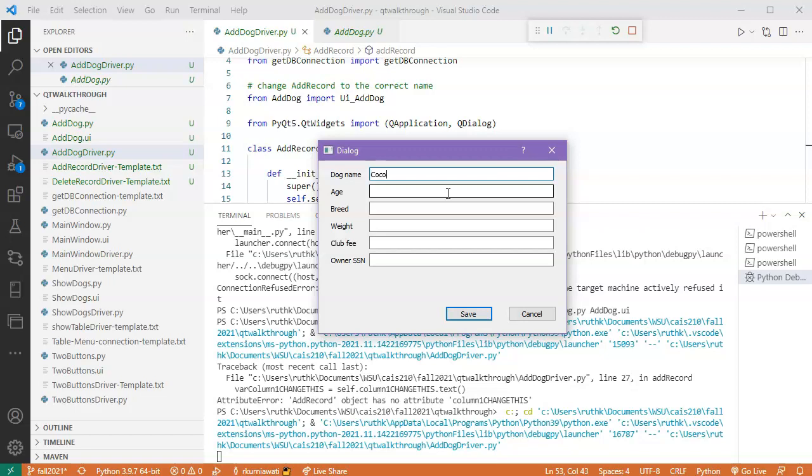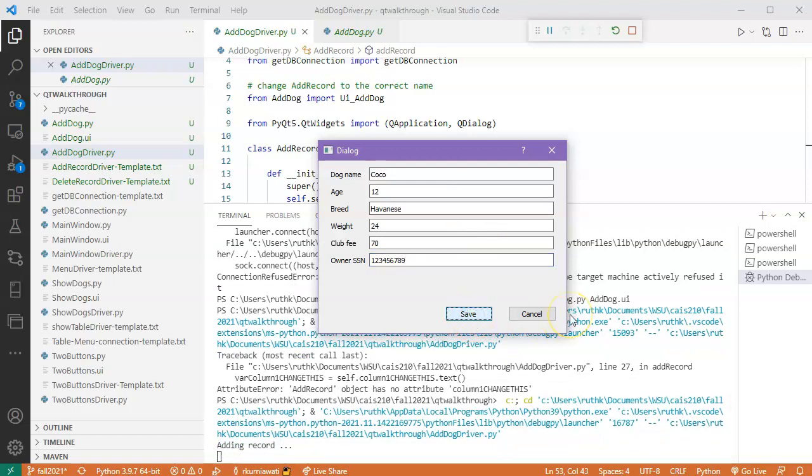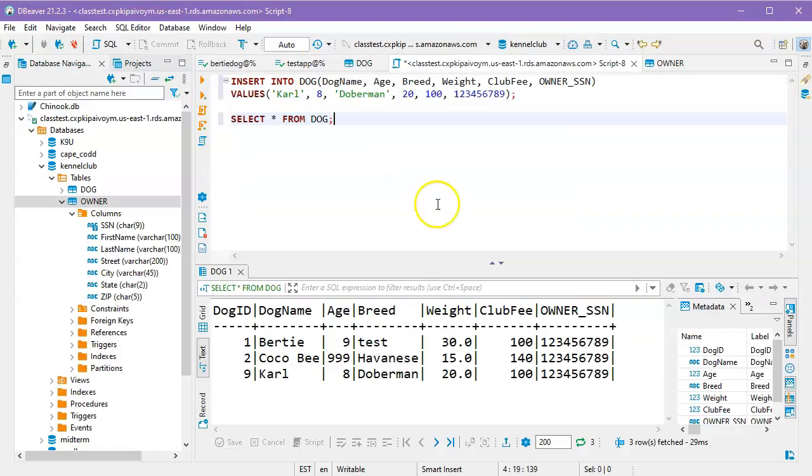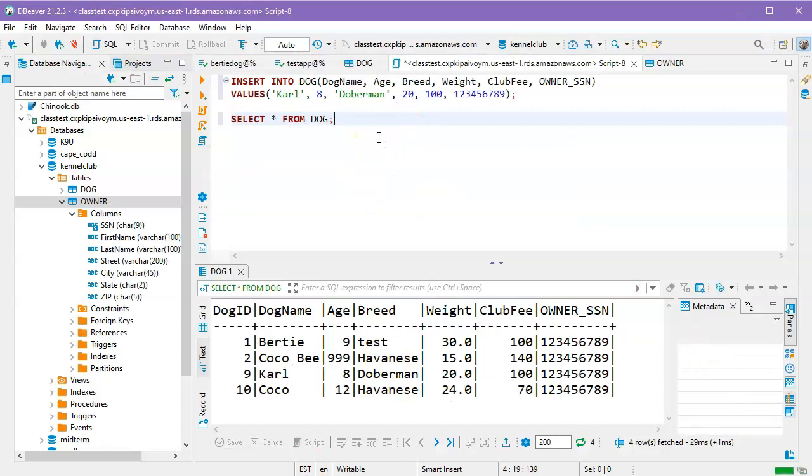So let's put another dog name. And press save. Let's see what happened. And we got the message that the row is added. So we should have another dog called Coco. And here there's Coco, who's a Havanese with weight 24 pounds and club fee 70.